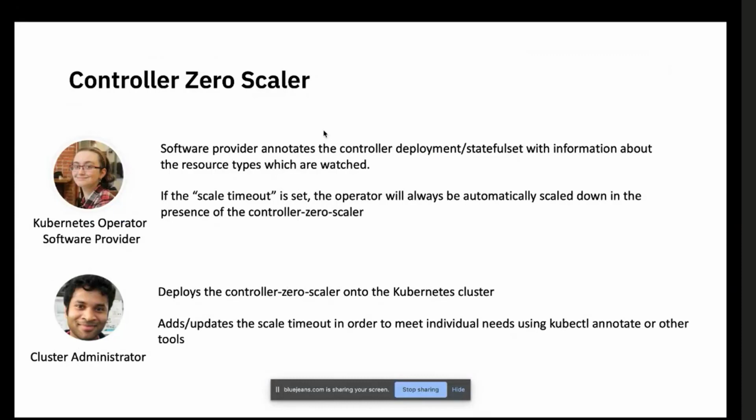So a typical use case that you might have is that, as a Kubernetes operator provider, you could put some of the annotations onto your stateful sets or deployments. Those would just be ignored on systems where the zero scaler is not present. And then you could also put the scale timeout on as well, or you could leave that to the cluster administrator. So when someone were to install your operator, if they were to add this annotation with the timeouts, then that would actually activate the zero scale capability in the presence of the zero scale controller.